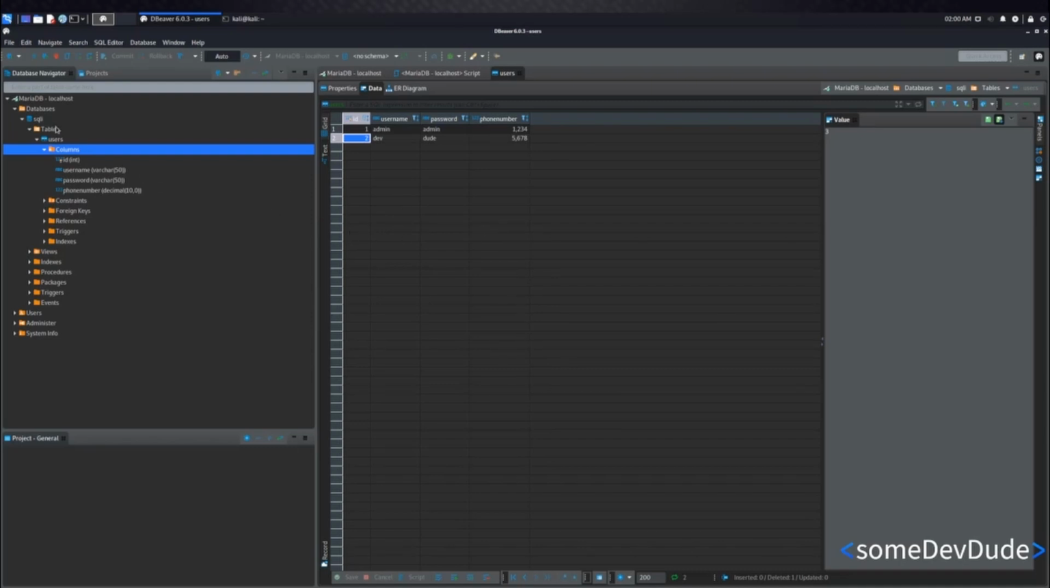Going through the structure, we have our database, which has a collection of tables, or in this case, just one table, users. And then this table has a series of columns. In this case, we have ID, which is a number, username and password, which are strings, and then phone number, which is a number. The reason the difference between numbers and strings is important is because they are the column data types. A database won't let you update or create rows that have a data type that doesn't match the column.